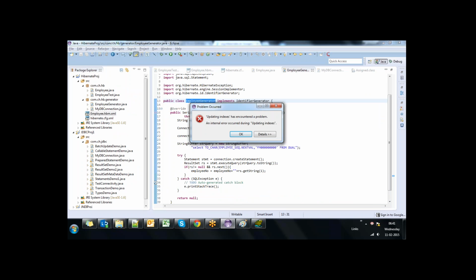Is it clear? Is everybody clear with this? Hello. If you understand yesterday's class, then only you can understand this class. If you don't understand yesterday's class, you won't understand this class.